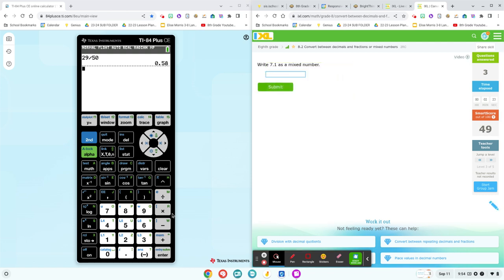Okay, 7.1. Well, I want to know what 0.1 is, so I'm going to type 0.1 in, and there's many ways you can go about this. There's a couple options, but if you want to change it to a fraction, you hit the math button, and then you hit enter, enter. Oh, okay, so the 0.1 is going to become 1/10. Well, we haven't done anything with that whole number 7. So it's 7 and 1/10.